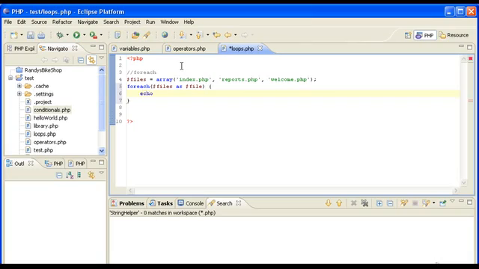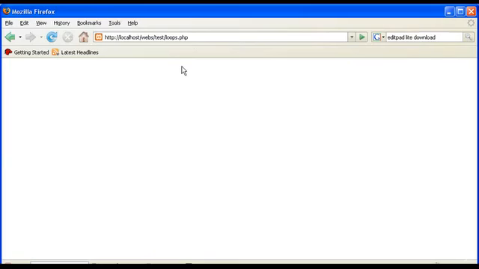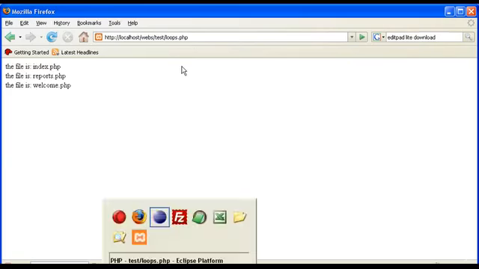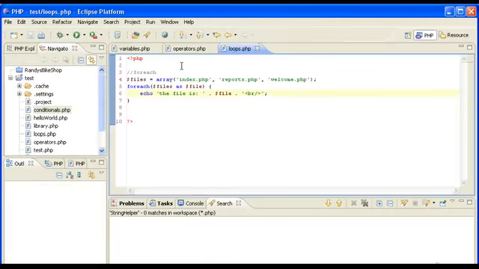For example, the file is $file. Let's not forget our little break, so that it displays perfectly. So let's look at that: index, reports, welcome. And so you can see you can step through arrays very easily with foreach.